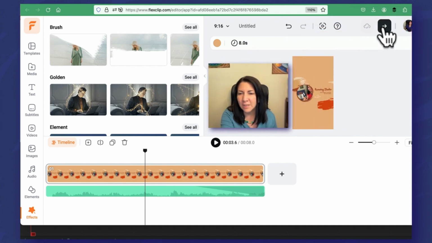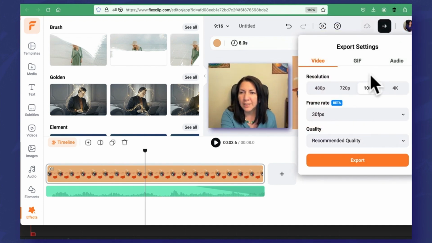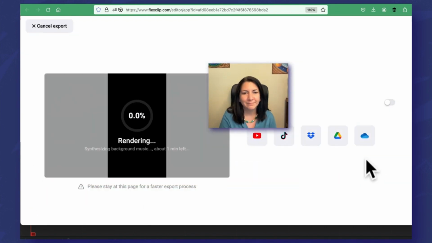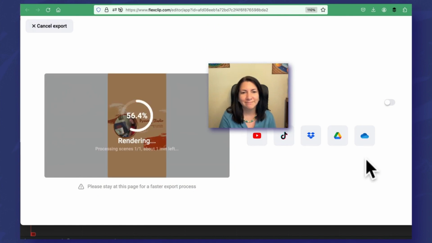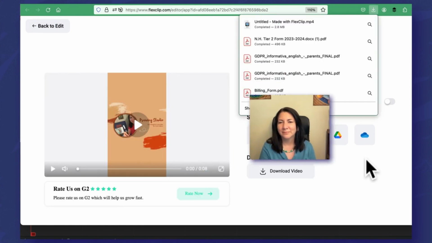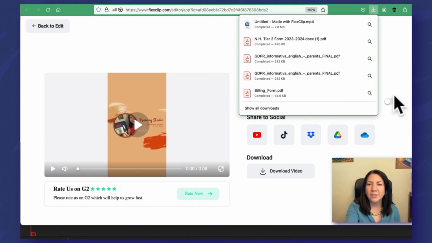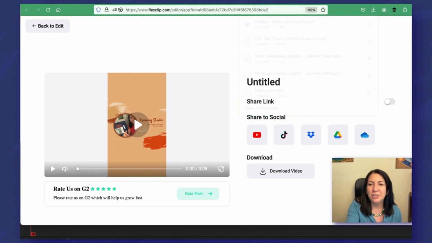Export. Okay, so it's asking me how I want to export it. I'm going to do it at the large size, even though I don't really need that for social media. Frame rate, quality, recommended quality. Yeah, that's fine. All right, let's do it. Export. All right, wow, and that actually automatically downloaded to my computer. Now I can upload that to my Instagram. Let's watch it one more time if you have another 8 seconds for me.